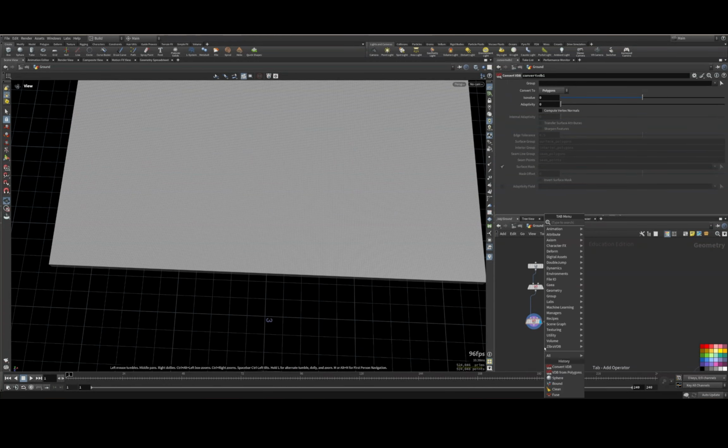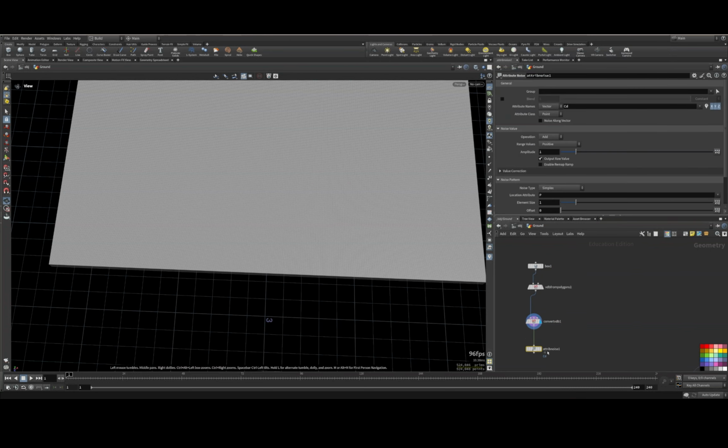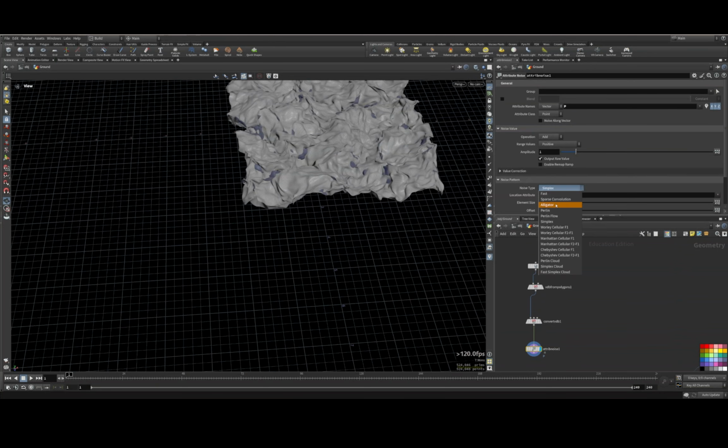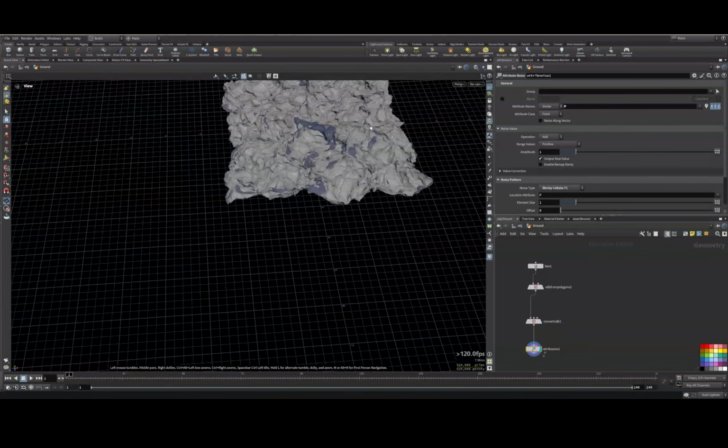So we'll do attribute noise. This is what the mountain node is made out of. I'm just doing the noise itself. We'll run P. And we'll do Worley Cellular.